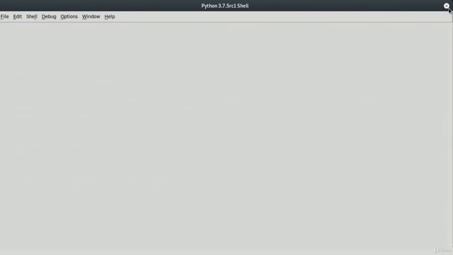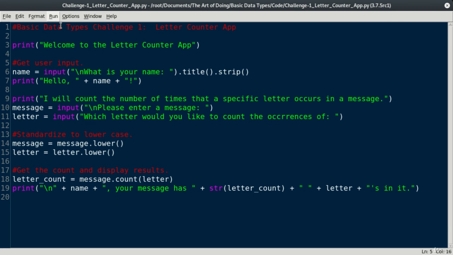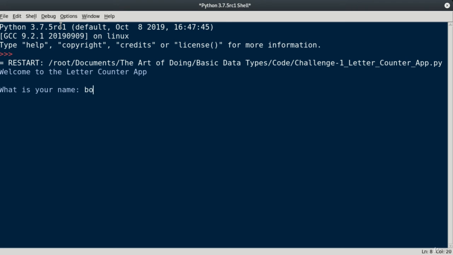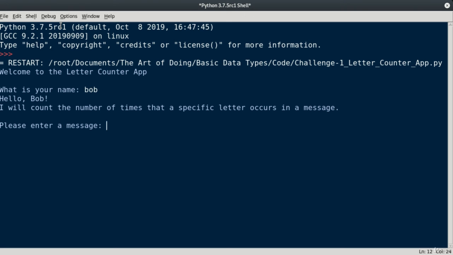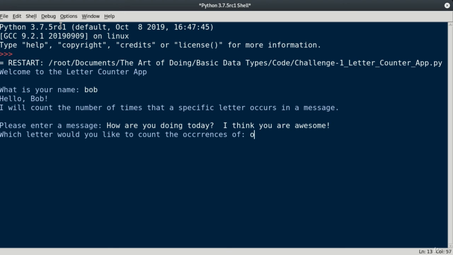Very nice. Let's run it again just to verify. If we enter in different information, we should get different results. So my name is Bob. Hello, Bob. I will count the number of letters. Please enter a message. How are you doing today? I think you are awesome. And let's count the letter O this time. Ooh, Bob, your message has 6 O's in it. So we've accomplished our goal. We've built a dynamic program that counts the number of letters that occur in a specific message. Well done.